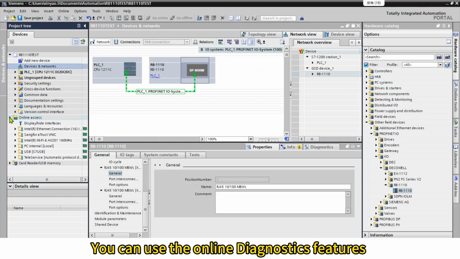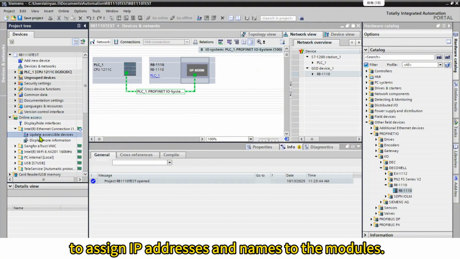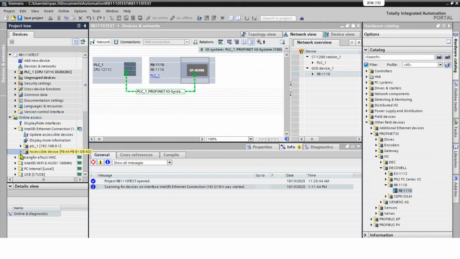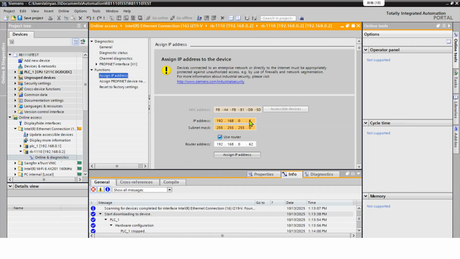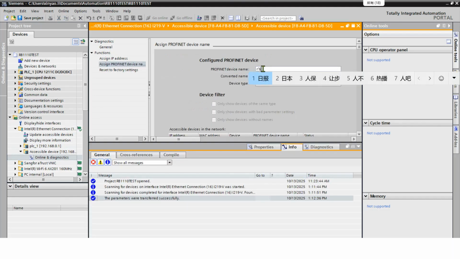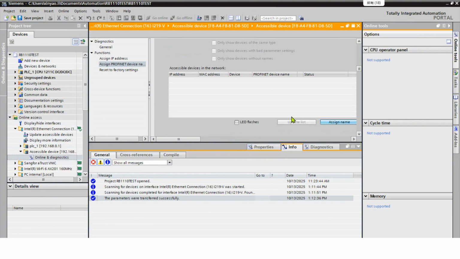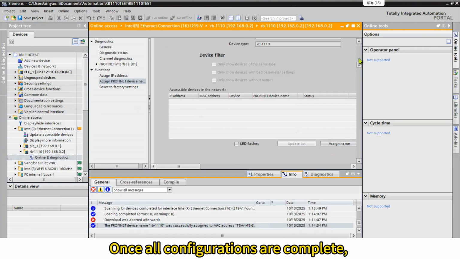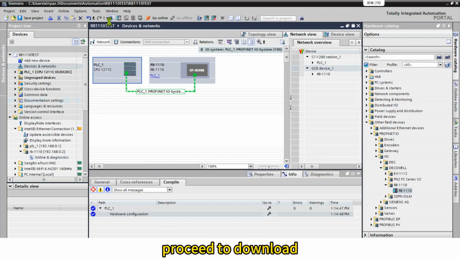You can use the online diagnostics features in online access to assign IP address and names to the modules. Once all configurations are complete, proceed to download.